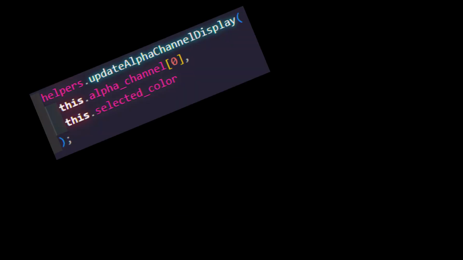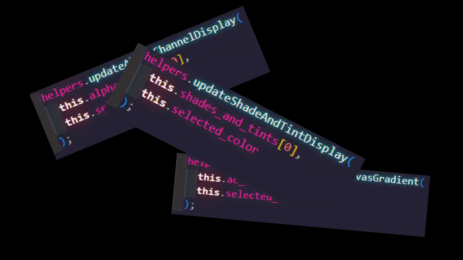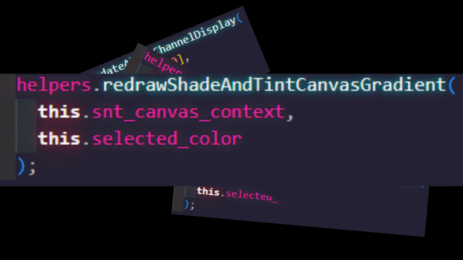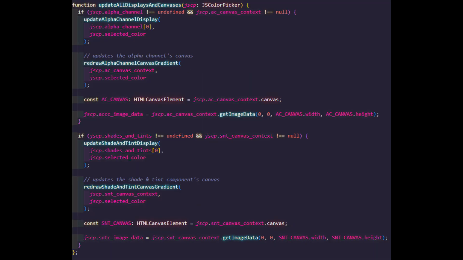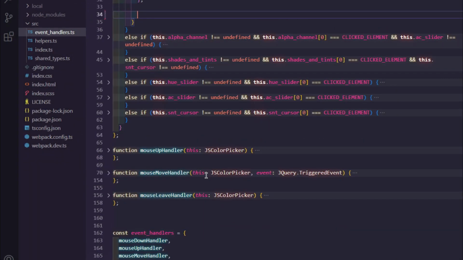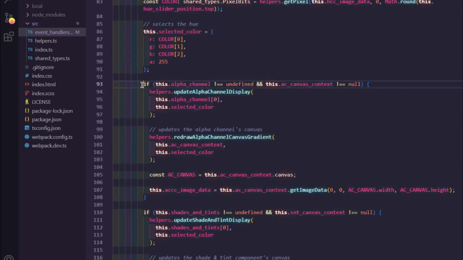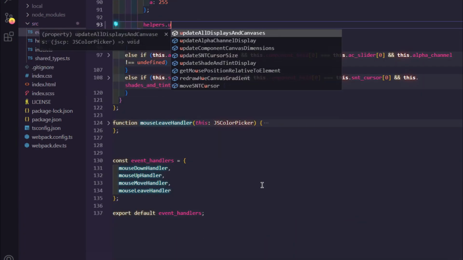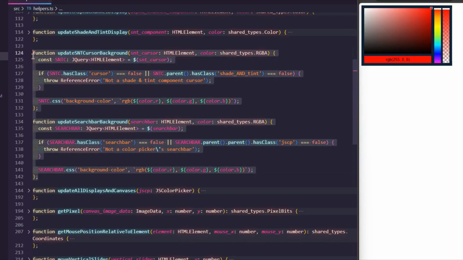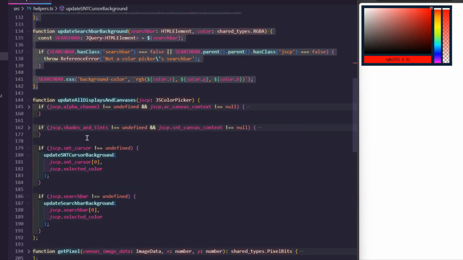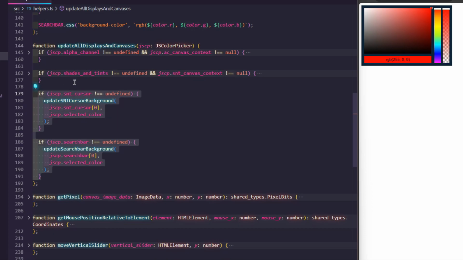I noticed that I was calling a lot of helpers to update gradients and canvases to reflect the hue, and honestly, I didn't want to do that. So I made a wrapper function that does all of it for me. I even included extra helpers for updating the search bar's background, as well as the cursors, to reflect the hue.